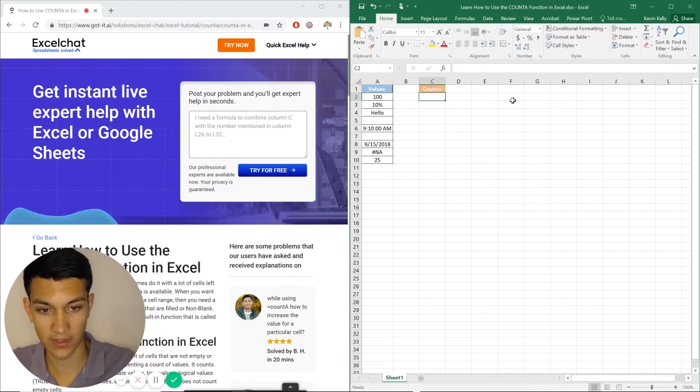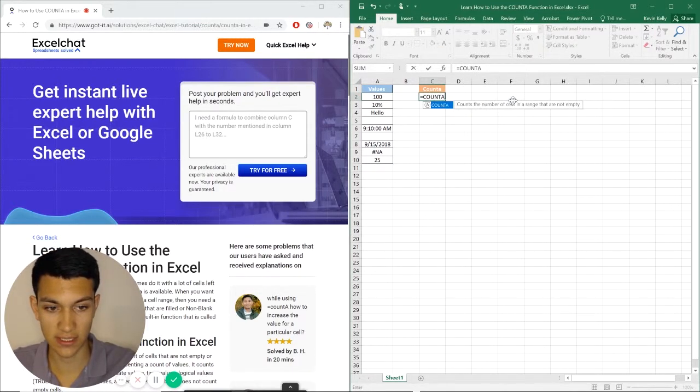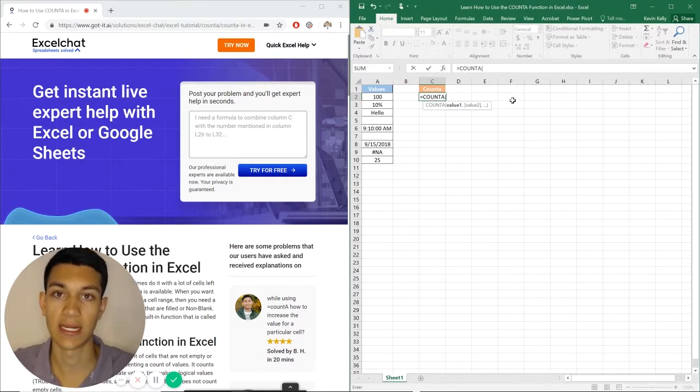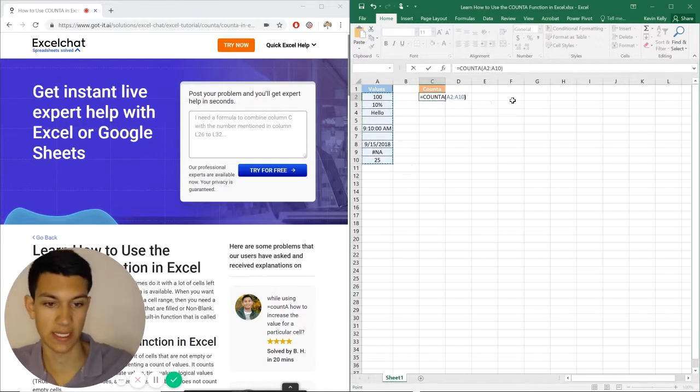So we're going to get right into it here. The syntax is very easy. It's just COUNTA, parentheses, and now it wants me to go get my range. So I'm going to select my range of cells here, and then close parentheses and hit enter.